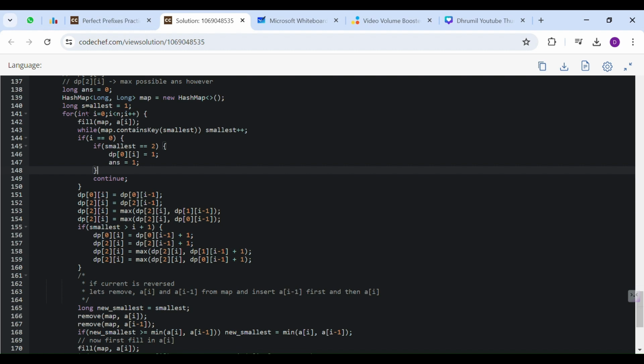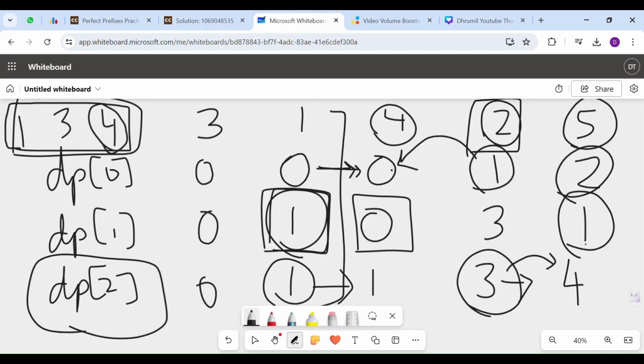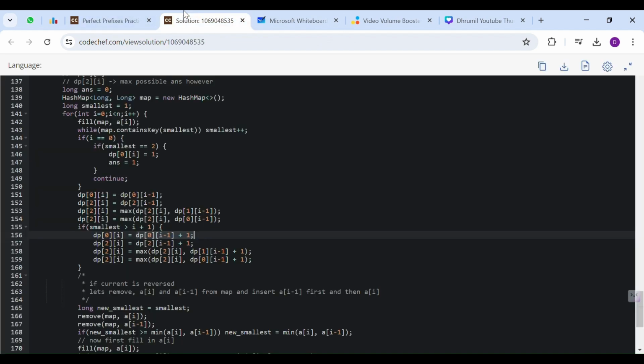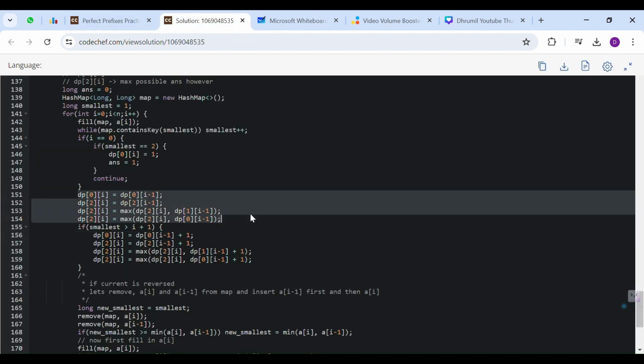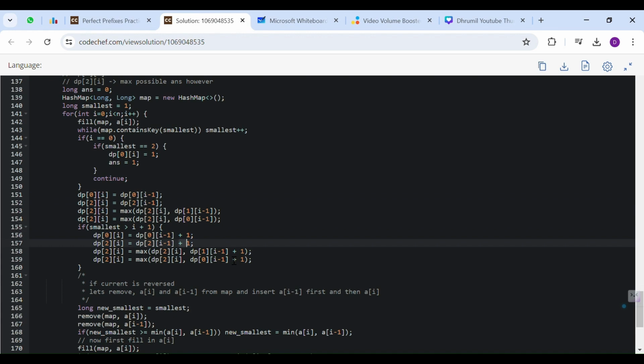Now, after calculating my new max, if that is more than I plus 1, it means my set looks like 1, 2, 3, 4 and the max is 5. So, instead of just shifting the values, I will add 1 like I did in this transition. I added 1. Okay, so this entire code, copy paste and just do plus 1, plus 1, plus 1, plus 1. That's it. Okay, so these were the transitions for dp of 0 and dp of 2.